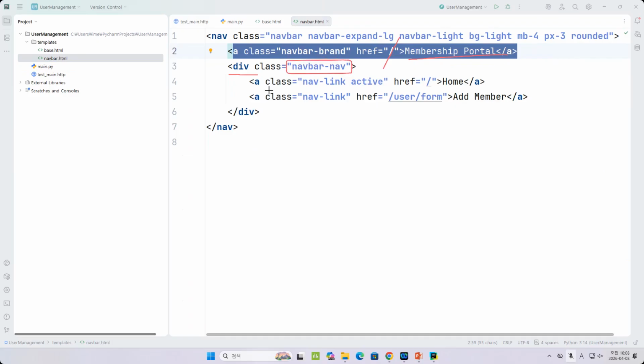Again, for the ahref active, the active means this is the default, and the href is slash. So it means this is the root. Whenever I click home, then it will go to the root.